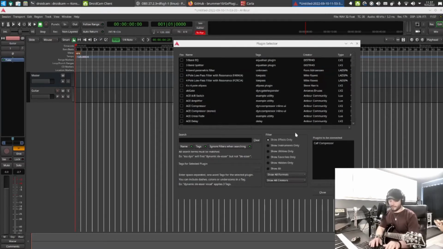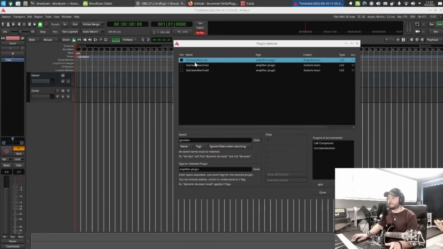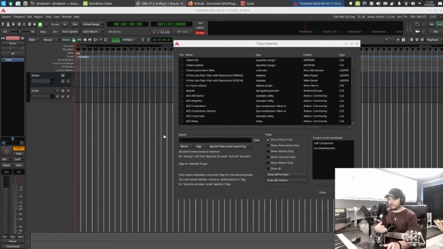After that, we could add an amplifier, obviously. So I want to use the GX Green Machine for that. I love that amplifier. That comes from the GX plugin set. And then to simulate the cabinet, I'm using Impulse Response. So in order to use Impulse Response here, I need to use a Convolution plugin.